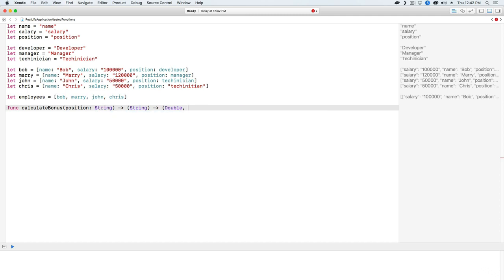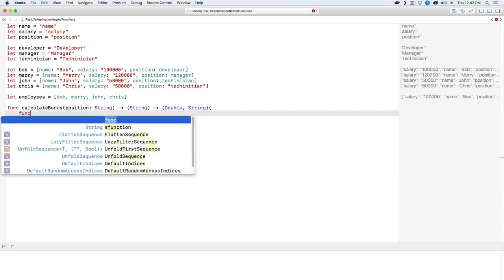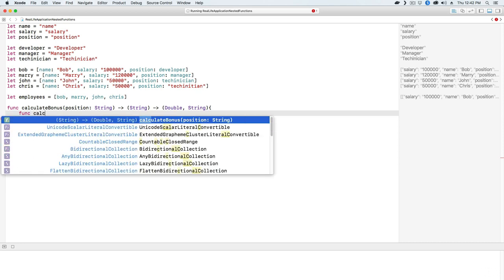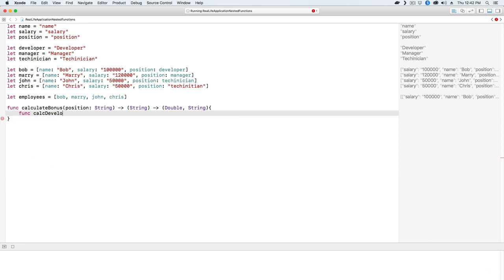And the reason I'm using a tuple here is just I want to show you an example of returning a tuple. Now that's great. I need to create the functions now to return. So func calc developer bonus. I have to match this signature here.